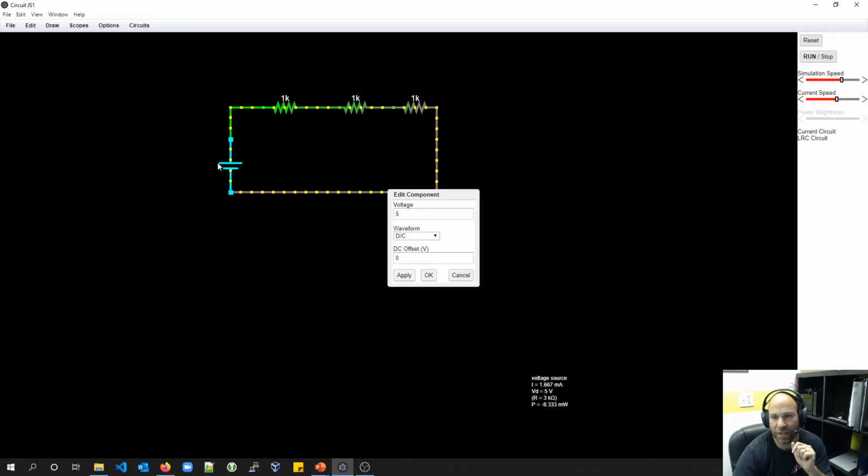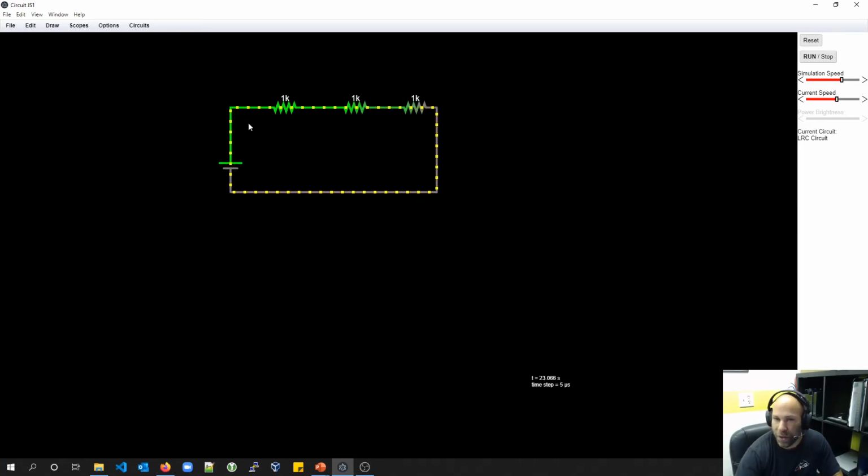Let me double click this. I want to change this component to be 10 volts. I want 10 volts of pressure pushing the electrons through our circuit. I'm going to click apply and go OK. I don't know if you noticed, but the charge carriers are now moving faster because there's more pressure going through them. But we're going to counteract that right now because we're also going to change the resistor values.